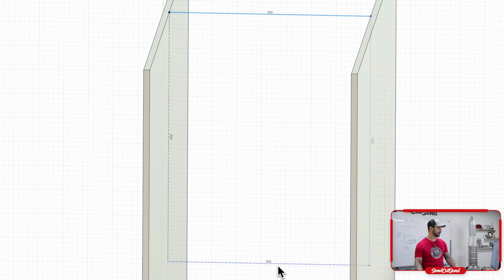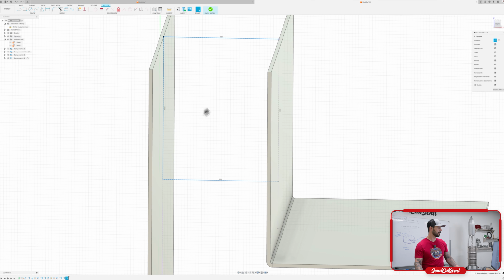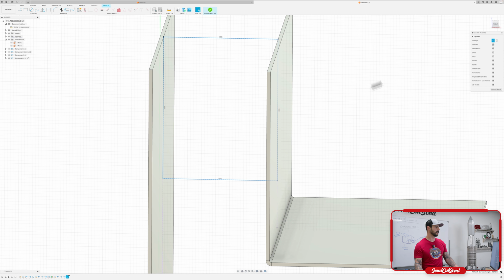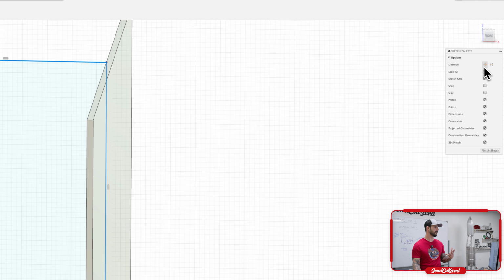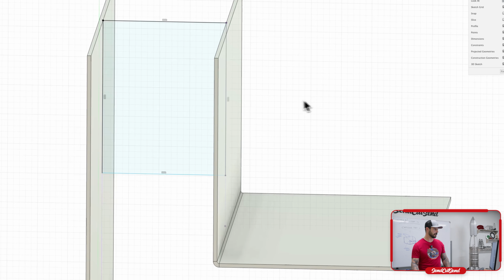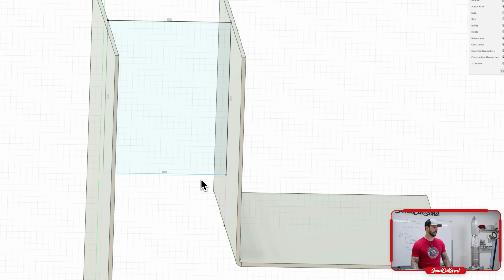Oh, we're going to have to hold Shift, sorry. Shift. Once we have them all selected, we can come back up here and change our line type to construction, or we could have just drawn a new rectangle over that. Now that I have that, I do need to set this distance.